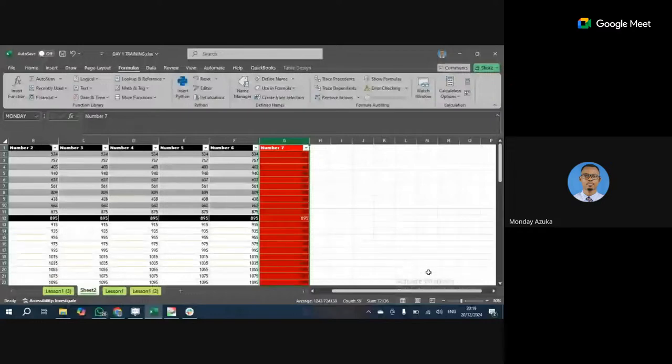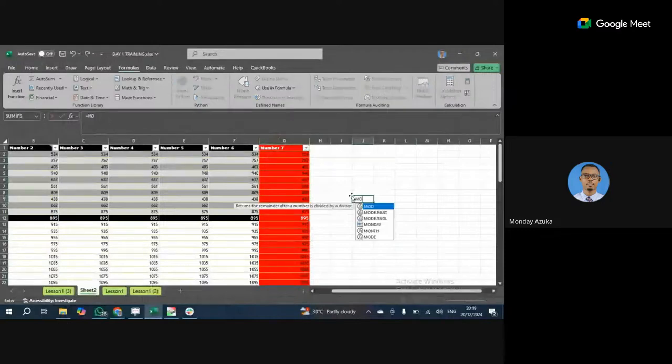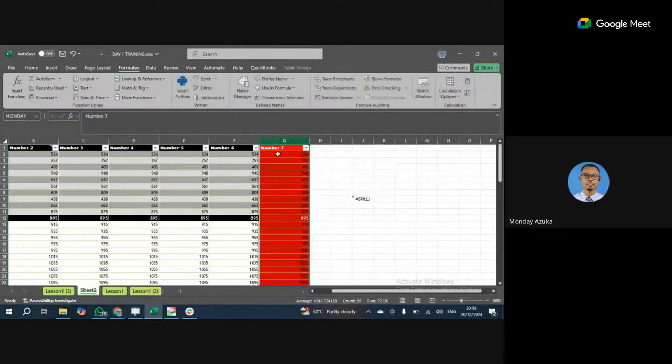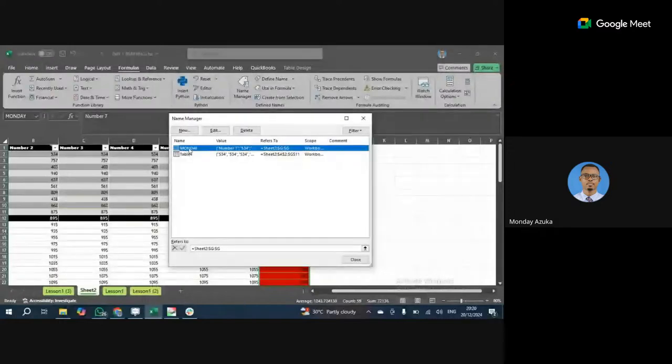I think it should have worked now. Good. So if I press equals to now and I press Monday, you can see that it comes as a formula, because I've named this column Monday, and it will also appear in this Name Manager too.